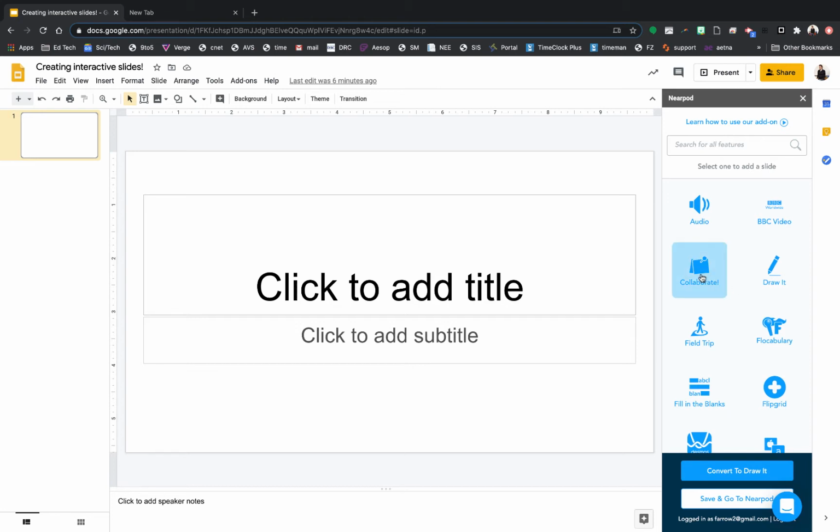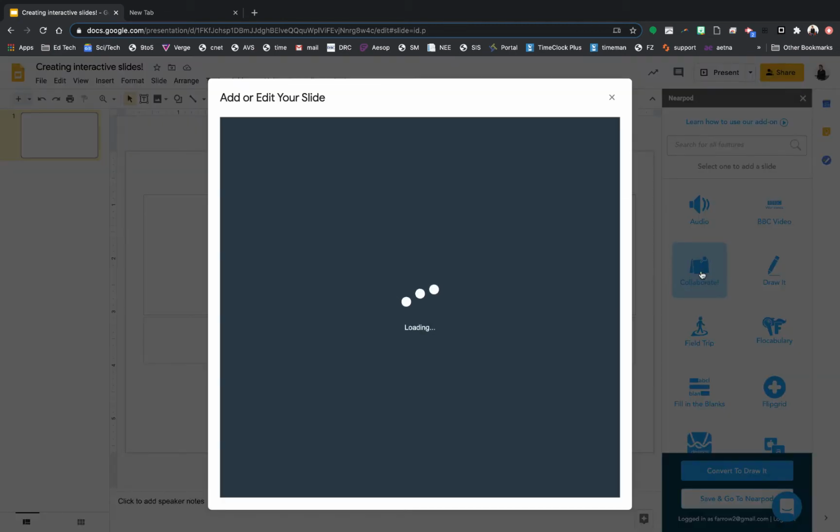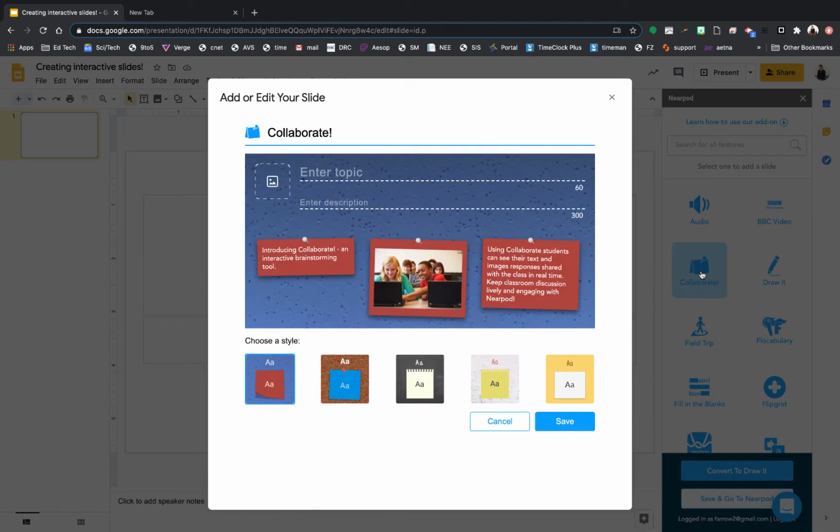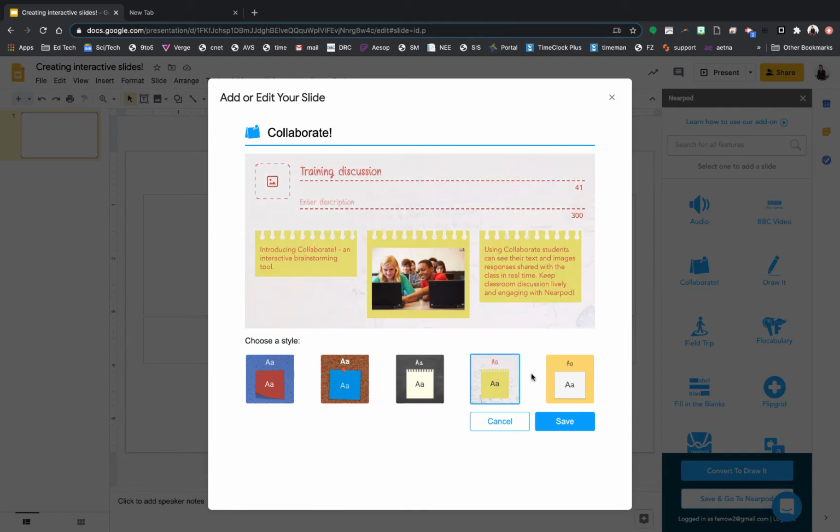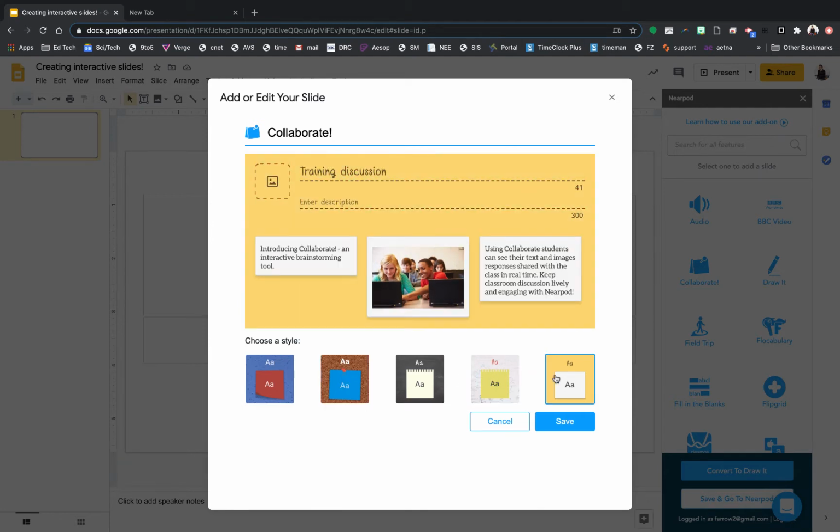We start with Collaborate. So I'm going to just click on Collaborate, and this allows me to make a collaboration board for students to add any comments that they would like, and they can even add picture comments to this. I can add a topic, so training discussion. I can add a description like I had in my last video. I can choose what type of background I want it to be. And when I'm done, I can click Save.